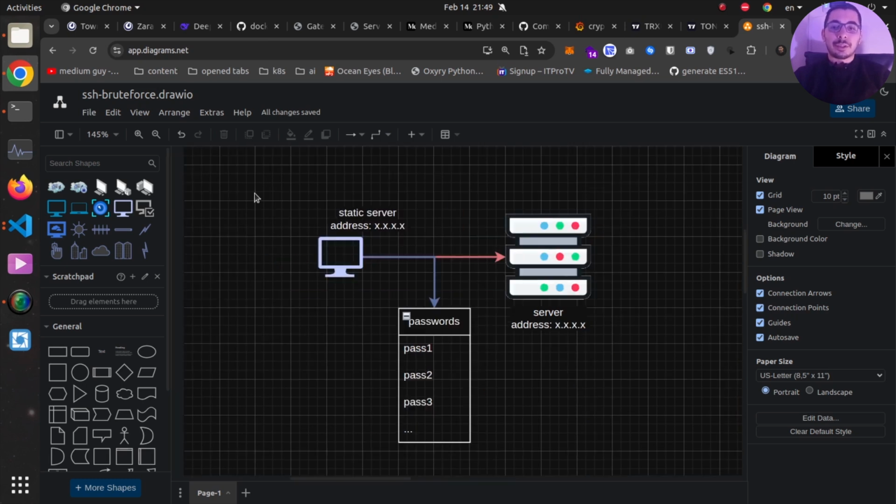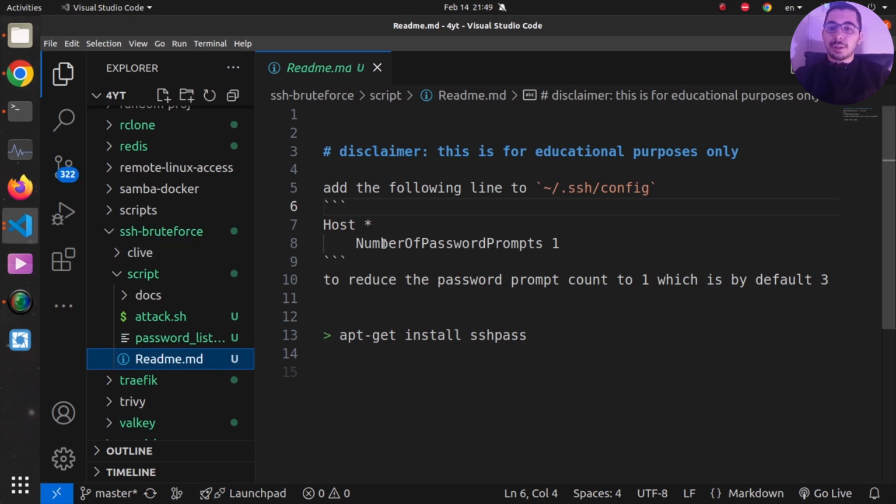So in this video we're going to test and implement the first method, in which I've got an SSH server at some address and a password list, and using a script I'll try to guess the correct password for that server. So with all this in mind, I'll move to VS Code right over here, and as you can see I've got some files already prepared to show how all this will work.